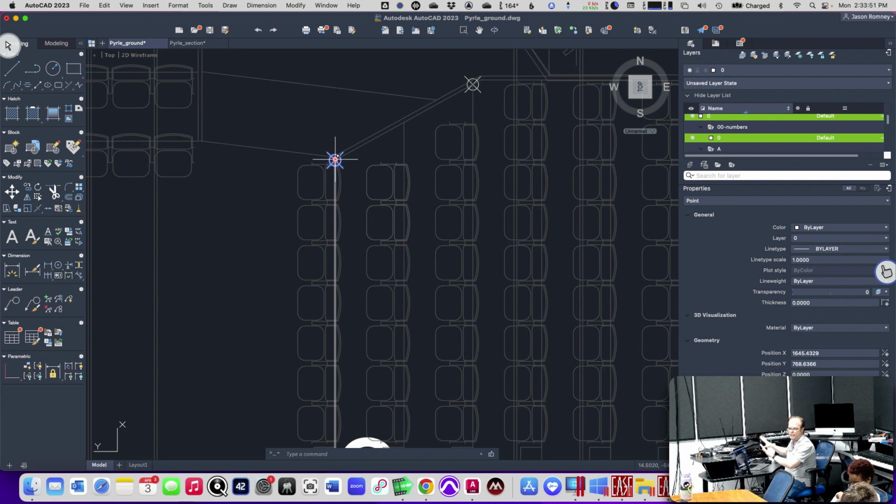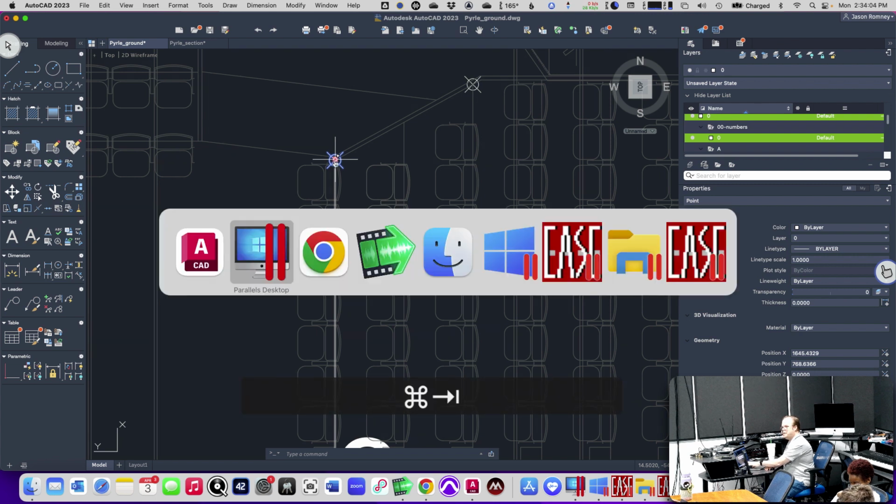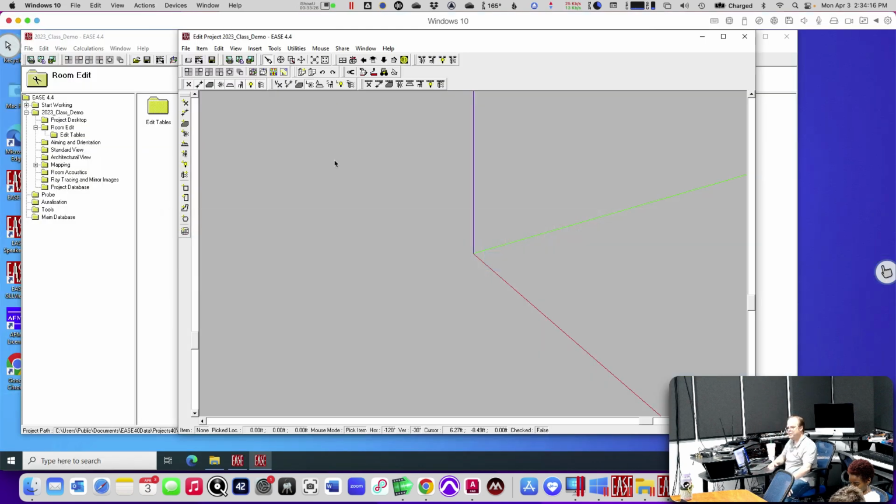If you are running Parallels, and you have the Mac version of AutoCAD running in the background, you are going to select Command-Tab. And you're going to keep holding down the Command button and keep hitting Tab until you see Ease Room Editor. And then you're going to let go of the command, and you'll get this.